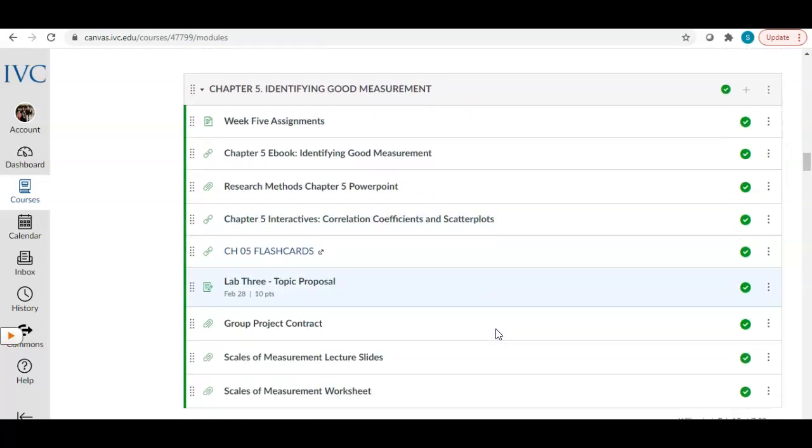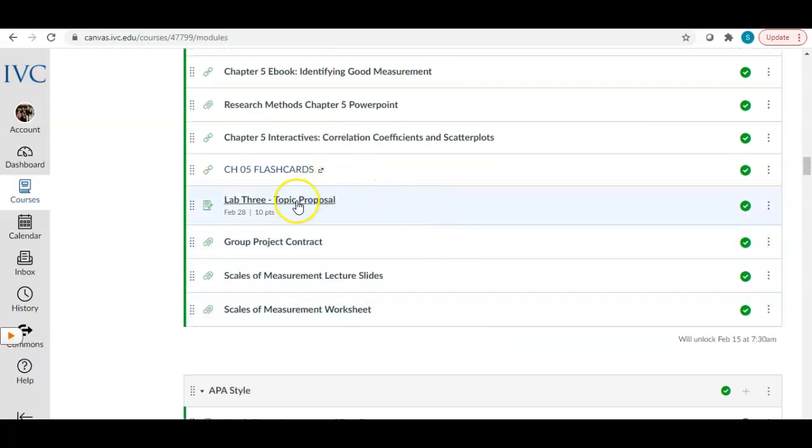Then during week 5, you're going to submit or start working on a topic proposal. You're going to submit a group project contract, and this is where you're going to identify who's going to be responsible for what in your group, who's going to be responsible mainly for writing the literature review, who's going to be responsible mainly for doing the statistics, et cetera.